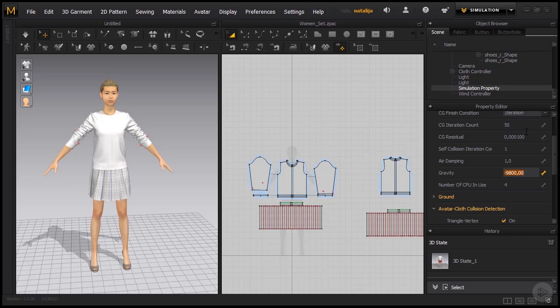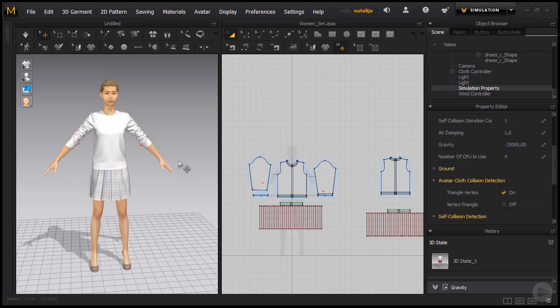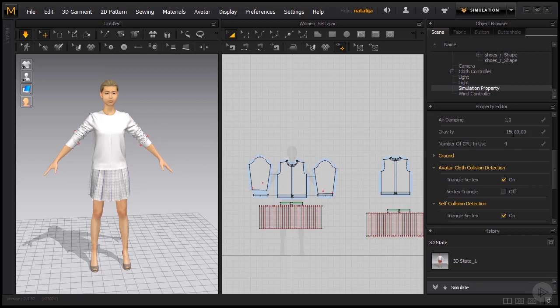So let's try to do that. And let's simulate. No, apparently it doesn't have an effect, so let's go even lower. Now you can see that it's already pulling it downwards.